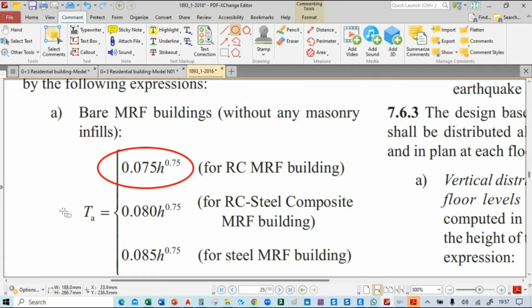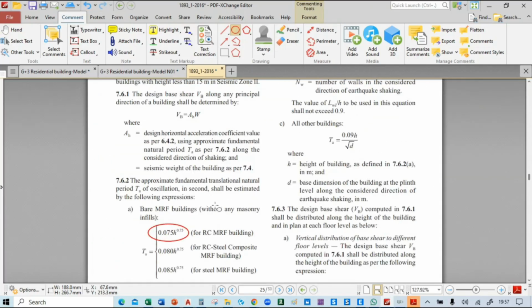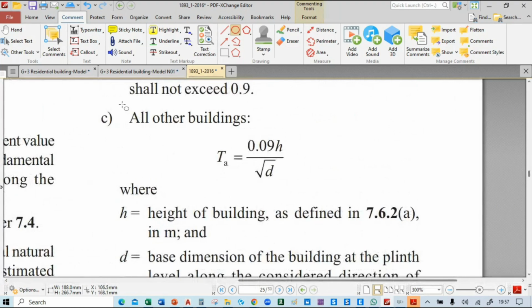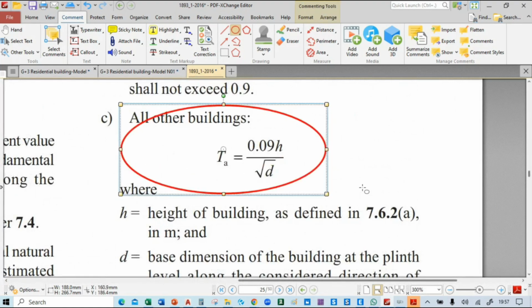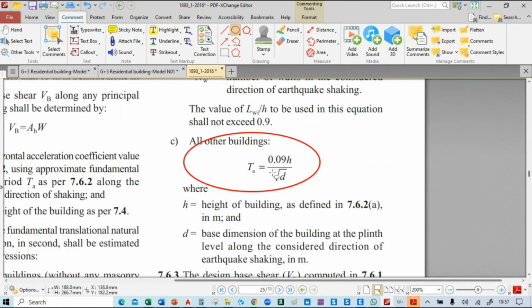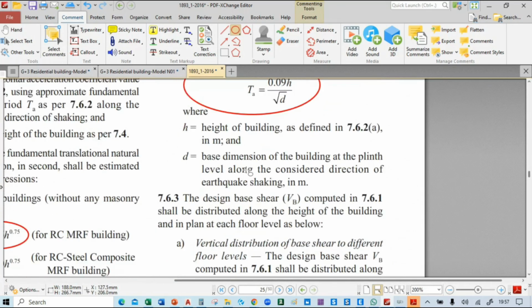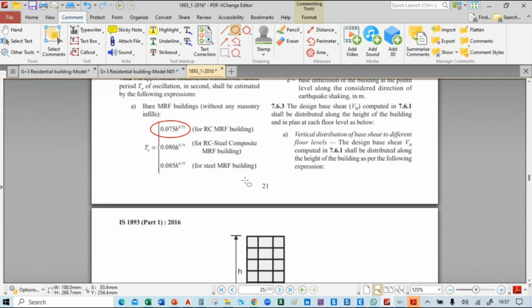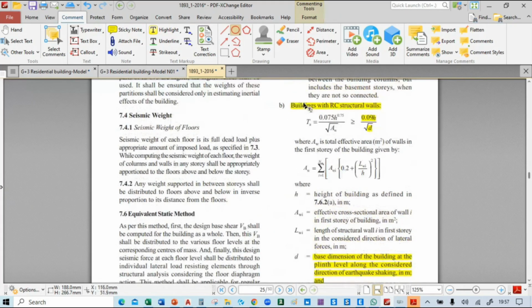Okay, suppose in our building there are shear walls, so we have to take this also. Suppose column and shear wall is there, so we have to take this. If in our building only shear wall is there, so we have to take the other formula, that is this one.